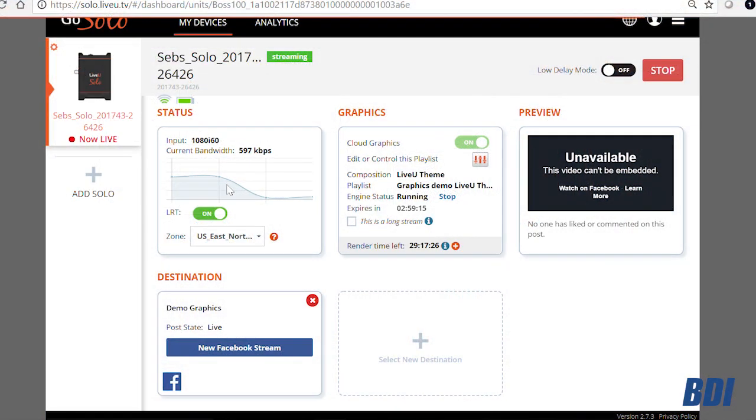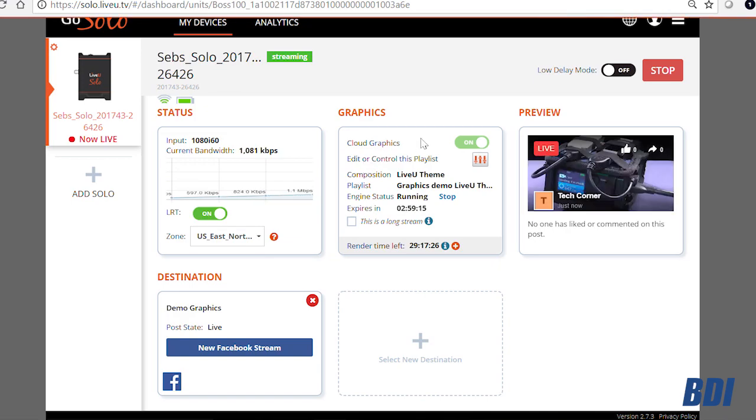We can see our current bitrate decline in this graph here. And our graphics panel here tells us the composition, the current playlist we're using, whether the engine is in a running state, and the amount of time we have left.